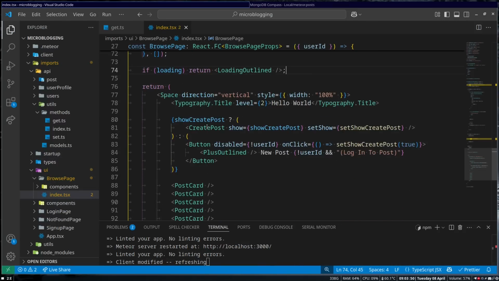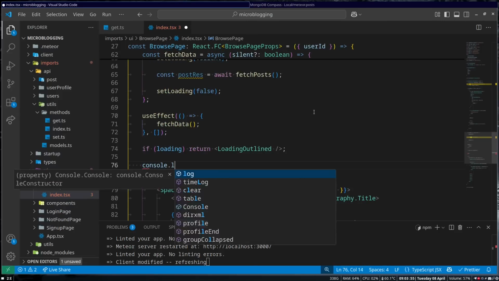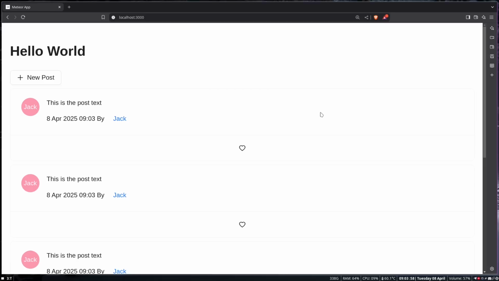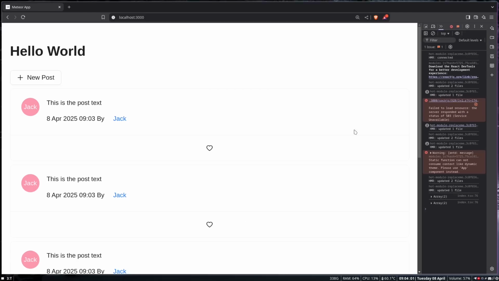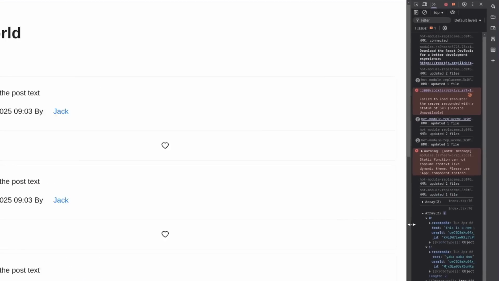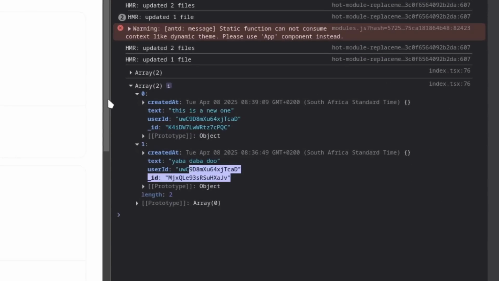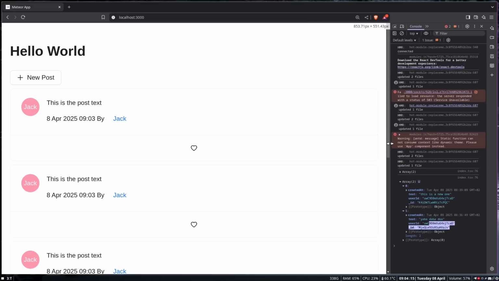There we go. Now we can make sure it actually fetched those data by going console.log posts. And we take a look at our console. We get two arrays, or two items in an array. Not that. Here we go. And as you can see, we get everything that is in the database currently. It will of course limit it if there is more items in the database.